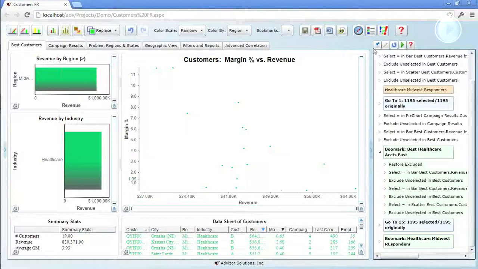So in summary, the Flight Recorder tracks every step along your analysis path, lets you go back to any step and take a new path, and third, it can be saved for later use by yourself or exported for another Advisor user running the same project.